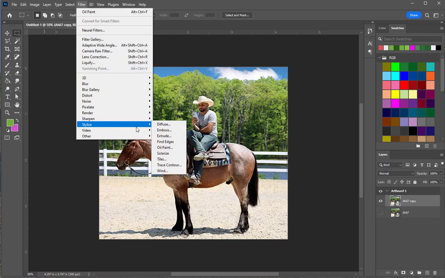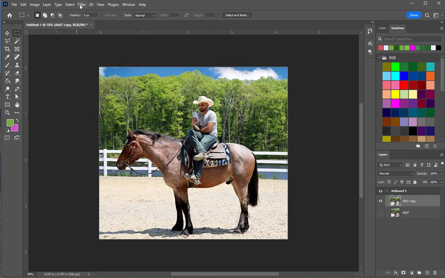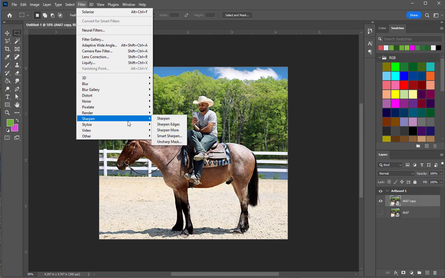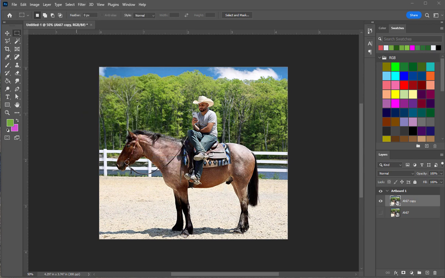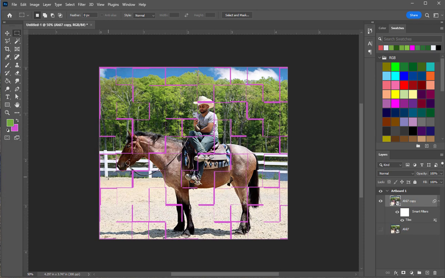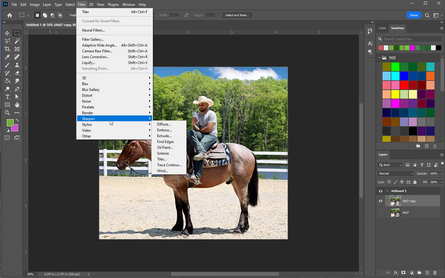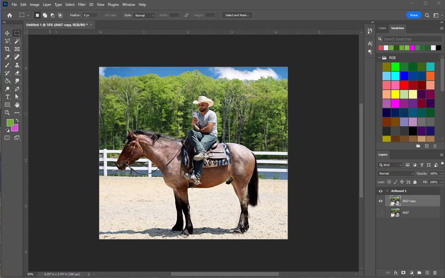What else is stylized? Solarize. Tiles. They ask you a question, what kind of tiles? You're like, okay, like a puzzle. Yeah. Some of these things, I don't know how they came about or why they're included. All right. Wind. Lots of wind. Look how fast that horse is moving, standing still. Okay.